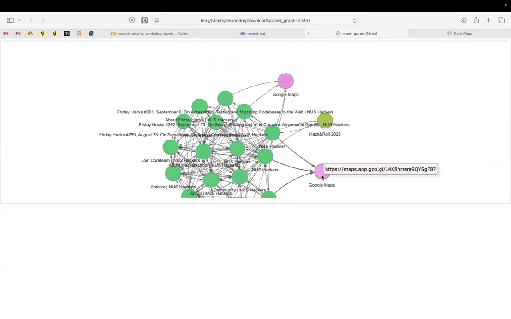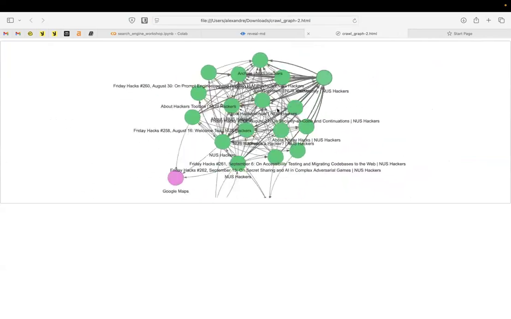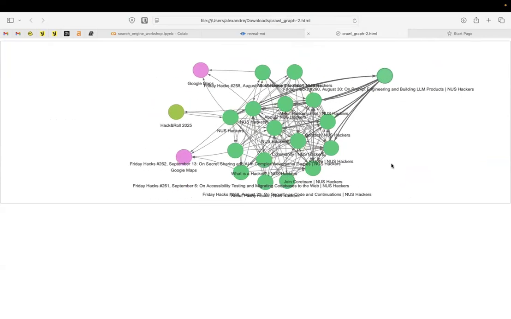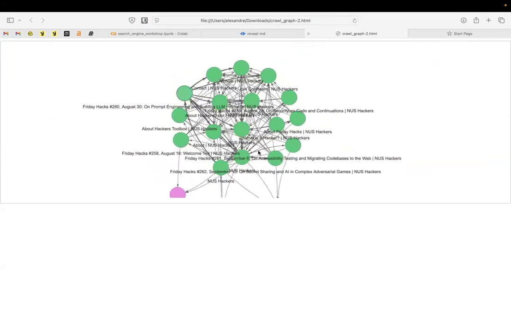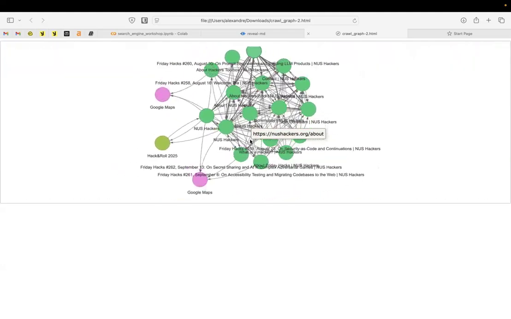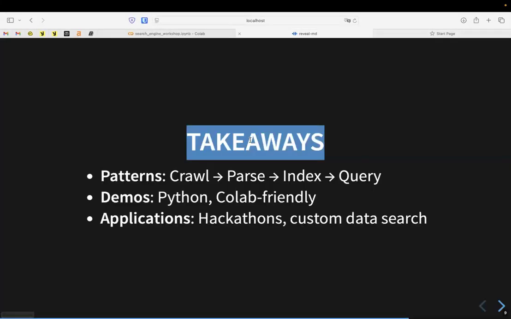There's like 2 different Google Maps links, probably 2 different maps that are used somewhere. And then you have this whole set of pages which are mostly like the about page, archive, contact. So all of the header and footer that is present on all of the pages and that links to each other actually. So this is nice, but this is really a small scale. We cannot do much with that.